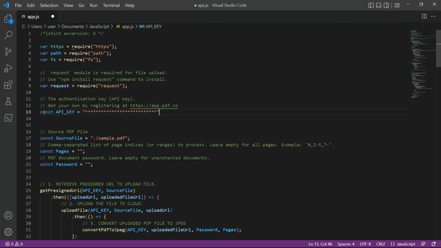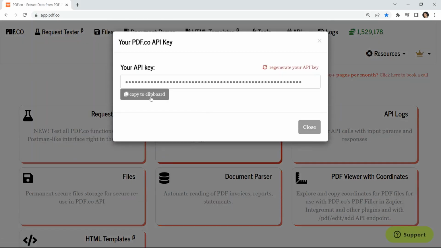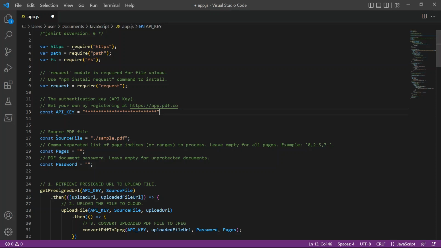In line 13, add your API key. You can get the API key in your PDF.co dashboard. In line 17, input the source PDF file name.